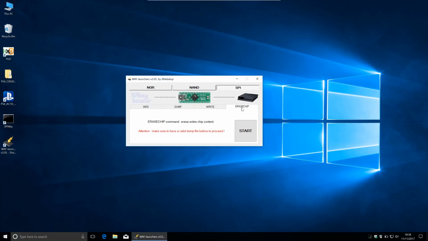So rather than having to remember the erase chip command, all we do is make sure that our TNC board's plugged into our computer, fire up Way Launchers, and we can hit start to erase the chip. As it says there, always make sure you've got a valid dump before you proceed, because as soon as you erase that chip, you've completely lost what's on there. And again, the write tab as well. And this is something else it does for us.